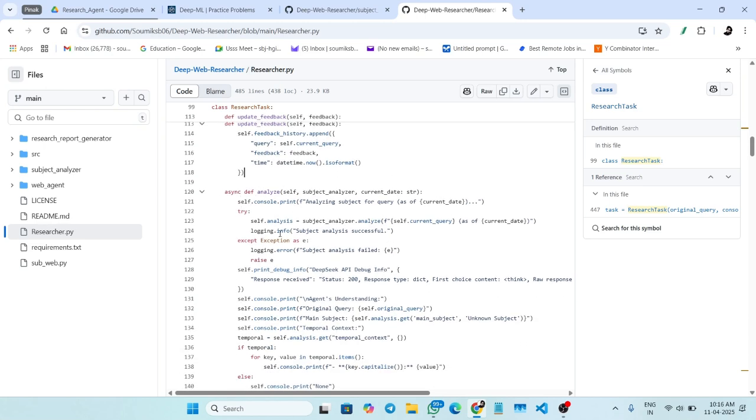Then it analyzes using the subject analyzer we defined earlier to analyze the query, augmenting with the current date, and prints the details about the object, temporal context, and users' reactions. Logs the success or errors.